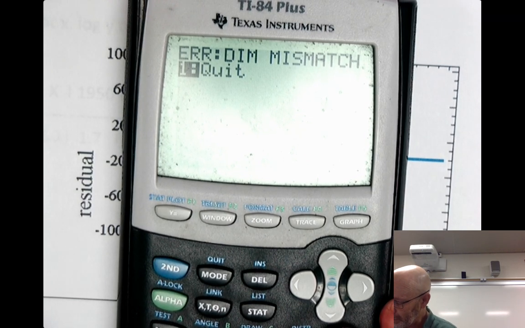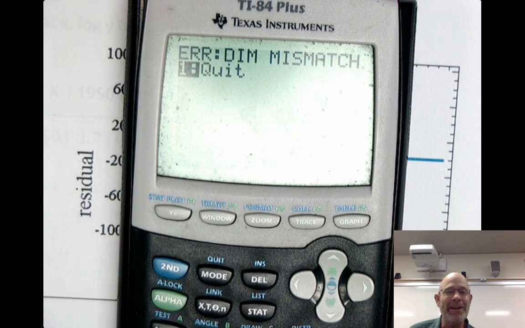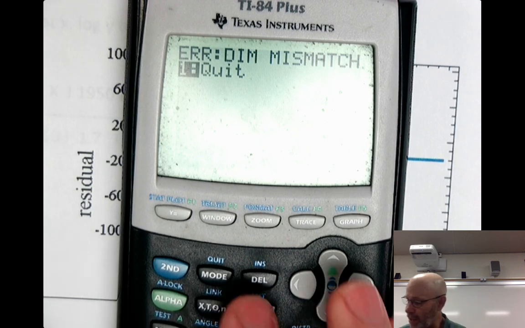Oh no. Oh, I know why. You guys know why. So this is a good lesson, actually. This is called dimension mismatch. It means I have a problem with my dimensions, which my calculator is trying to match up: lists that need the same amount of points. I think I know what I did wrong.